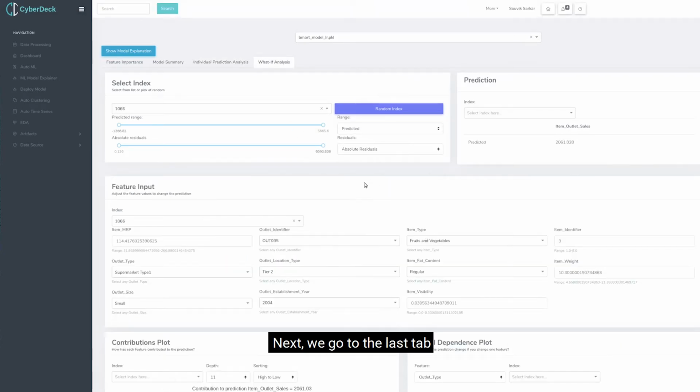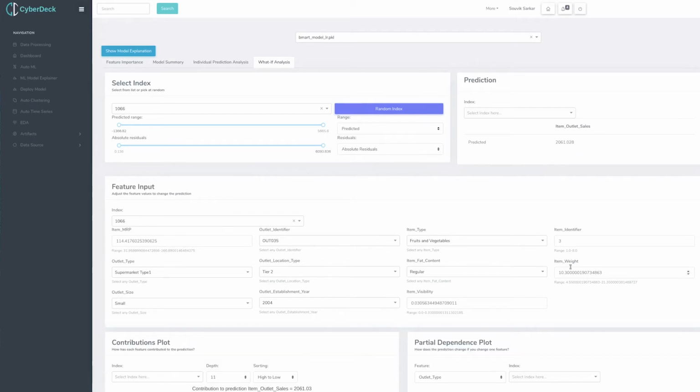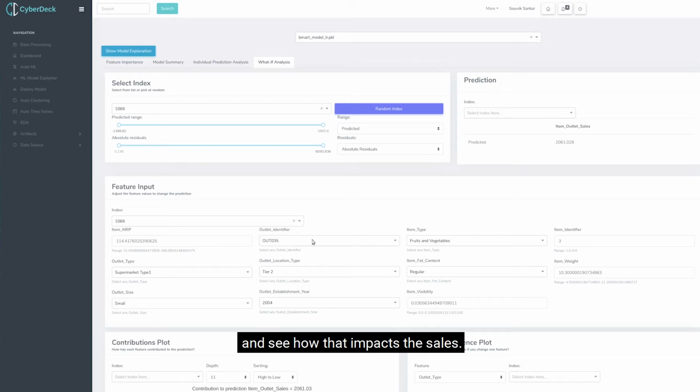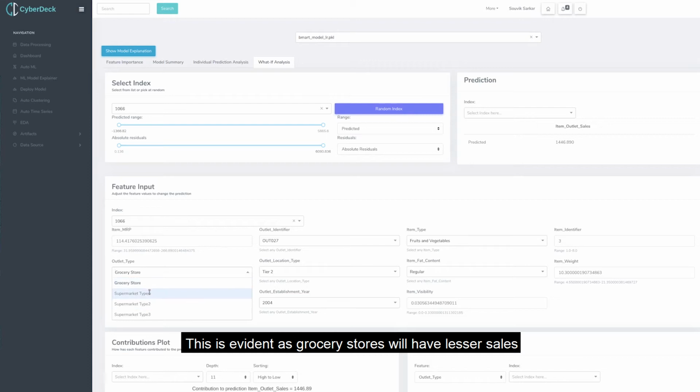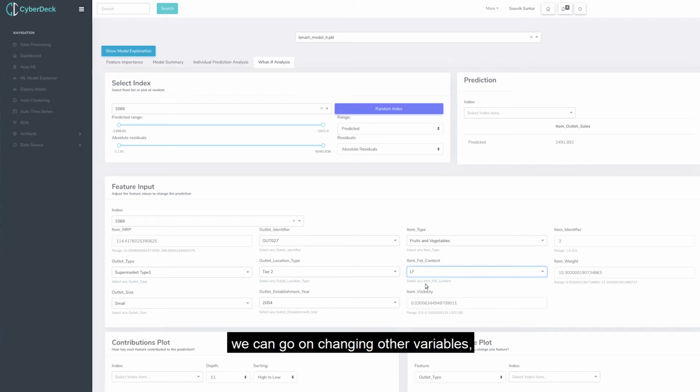Next, we go to the last tab, the what if analysis. Here we can select any data point based on some conditions, go on changing some variables, and see how that impacts the sales. We change the outlet to 27 and see that the sales for this product would have been more. Next, we change the outlet type from supermarket type 1 to type 3 and see that the sales further increases. If we change the outlet type to grocery store, we see a dramatic reduction in the sales. This is evident as grocery stores will have lesser sales than supermarkets. In the same way, we can go on changing other variables and see the impact on sales.